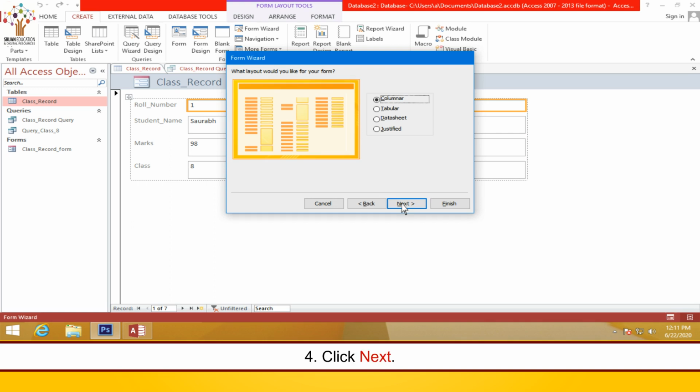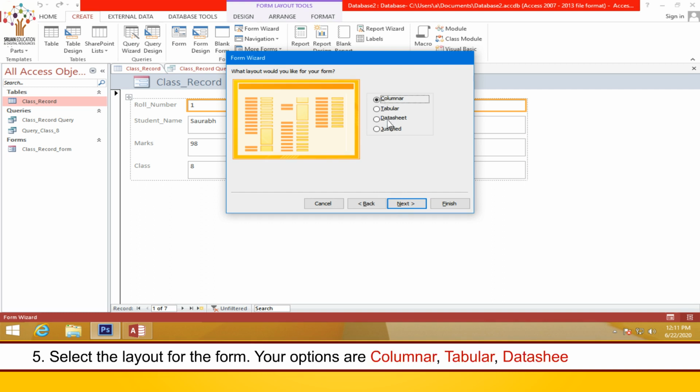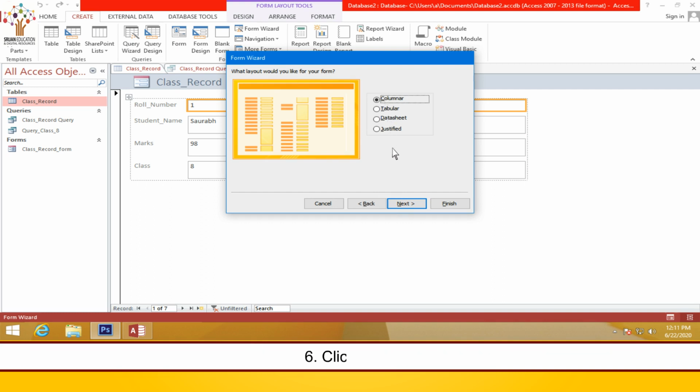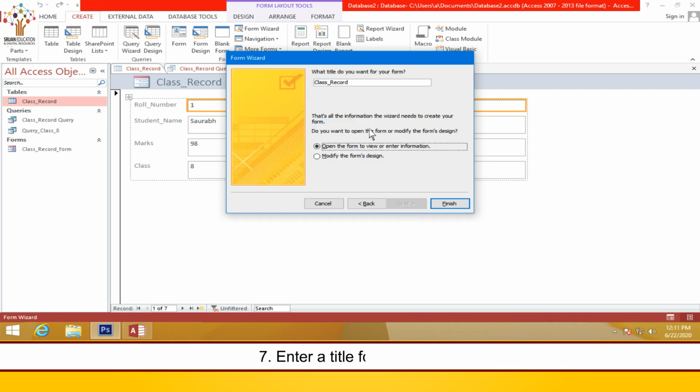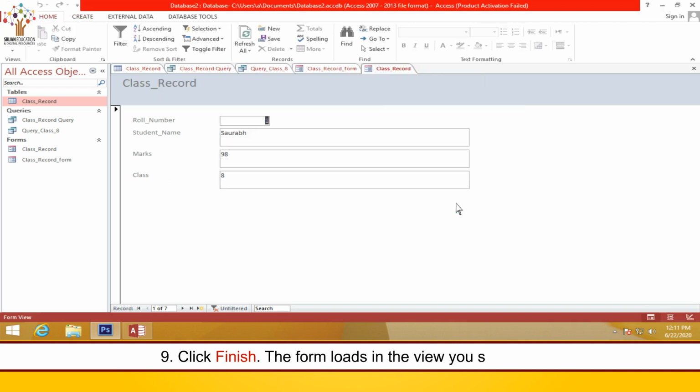Click Next. Select the layout for the form. Your options are columnar, tabular, datasheet and justified. Click Next. Enter a title for the form. Select an option for the view you want to open the form in. Your options are: Open the form to view or enter information, which opens in Form View; or Modify the form's design, which opens in Design View. Click Finish. The form loads in the view you selected.